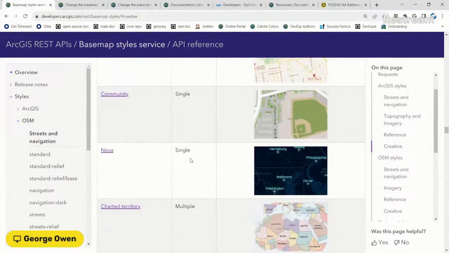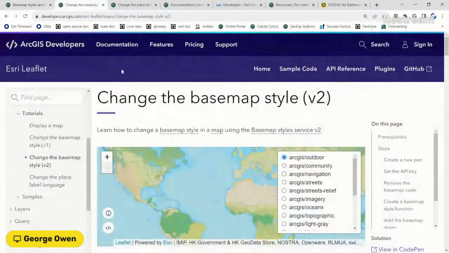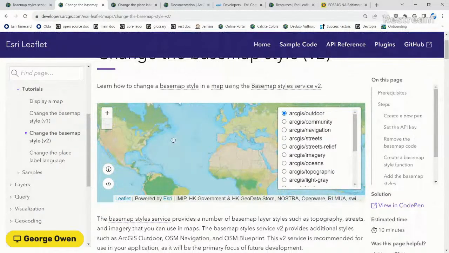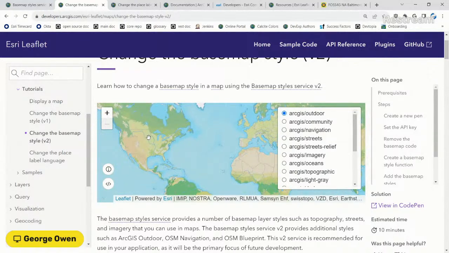So let's take a look at some of these new basemap styles used in an application. I'm going to switch over to the Esri Leaflet documentation and check out this live app on the website. This is built in JavaScript using the open source plugin called Esri Leaflet. What this app does is it loads different basemap styles from the Basemap Style Service v2, and we can switch between them with a switcher on the right.